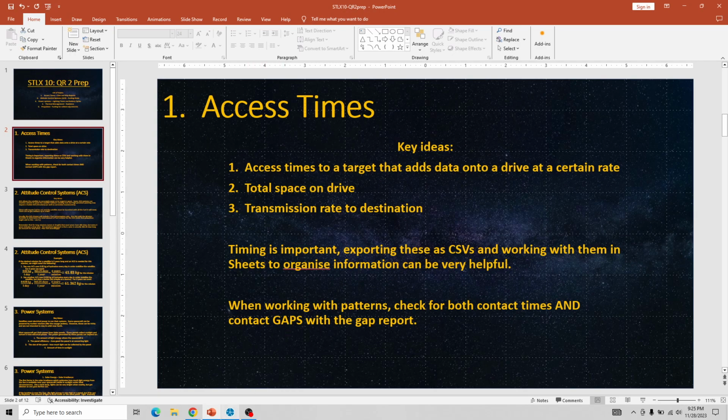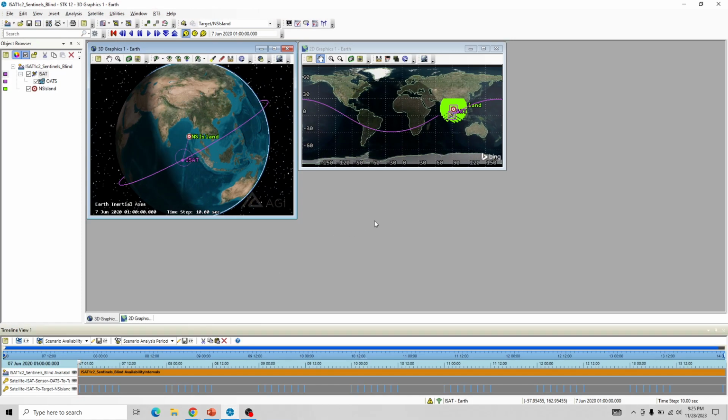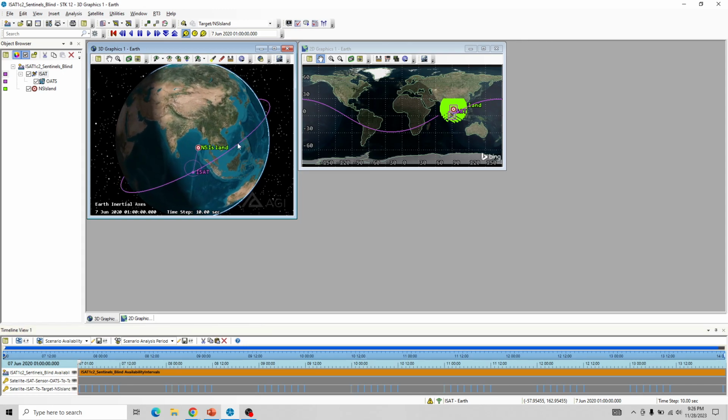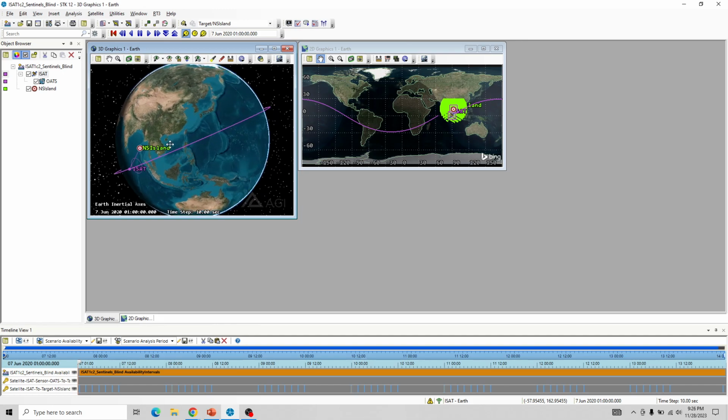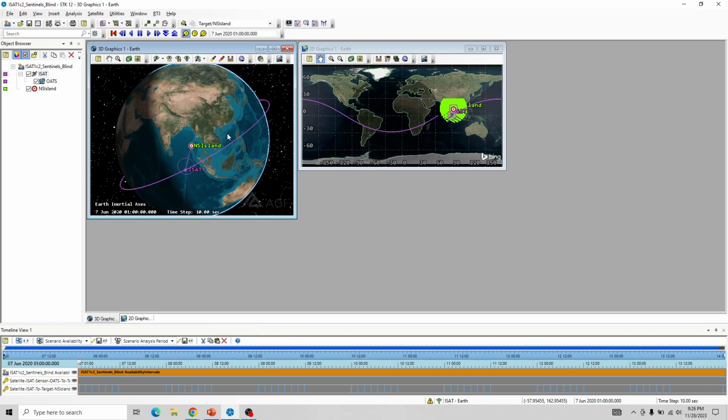I'm going to go over to a scenario that I just have. This is one of the ISAT ones. This is ISAT 1, QR1 series, C series, and number 2, the second scenario, and this is just the default that I brought up. It's Sentinels Blind. I basically brought up a pre-existing scenario that I could pull information from. While I'm not going to go into the details of what the actual goal on this particular scenario is, we only have one actual destination, or target that we're interested in, which is North Sentinel Island, and we're not interested in necessarily getting that data back to the ground.